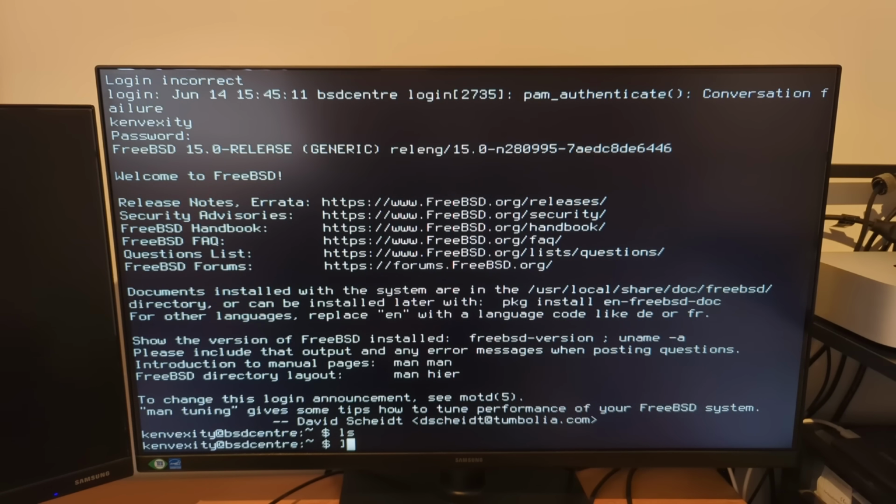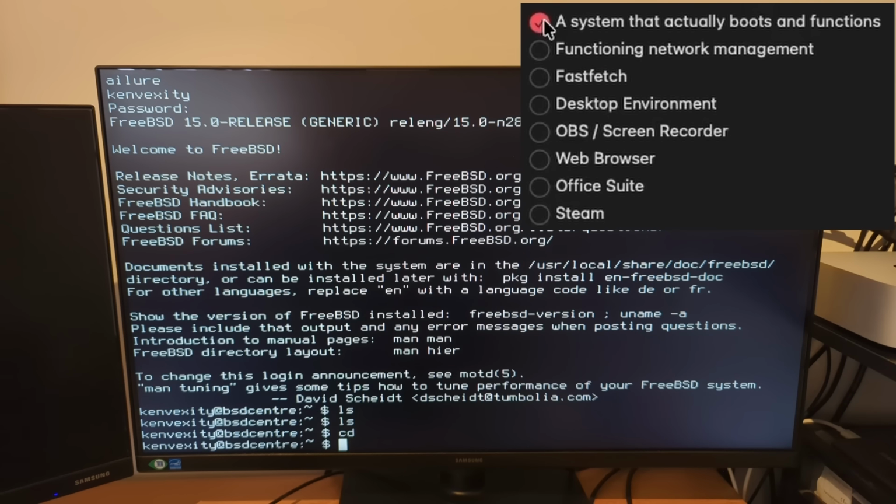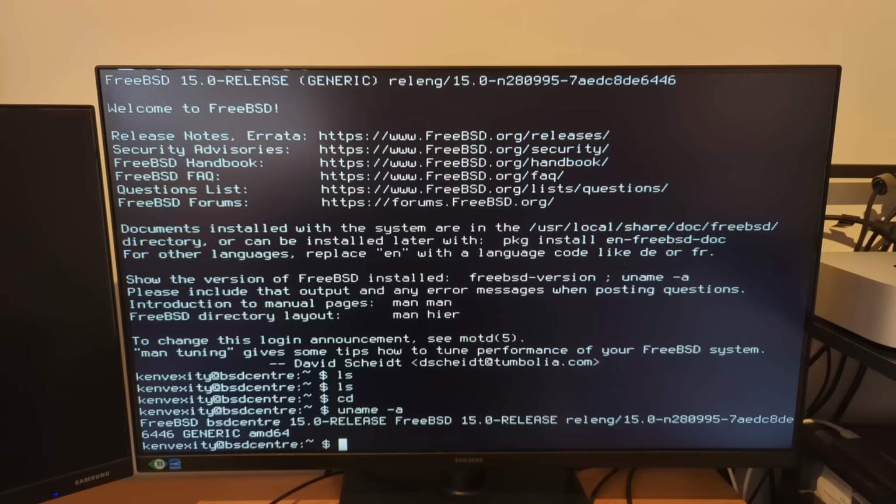Are we in? Hello? Welcome to FreeBSD. Okay, so we are in. Let me run uname. Okay, that is very good. Okay, we at least have something. Am I connected to the internet?